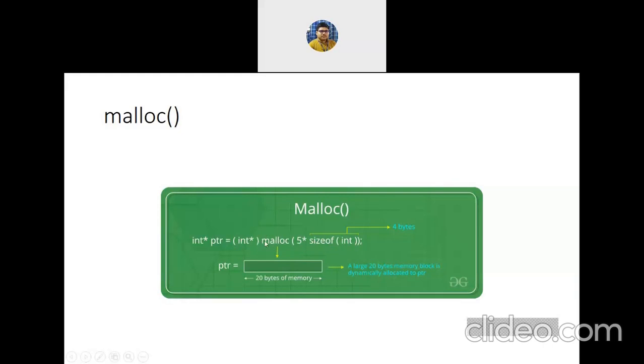Why does it need to be typecast? Because on a void pointer, we cannot use the indirection operator. We cannot get the value of that particular address. So that's why we need to typecast it to the data type that we consider. Here we consider the data type of integer. We are going to allocate memory for 5 integers. That's why we are typecasting this void pointer to an integer pointer, and that typecasted pointer is stored inside PTR.